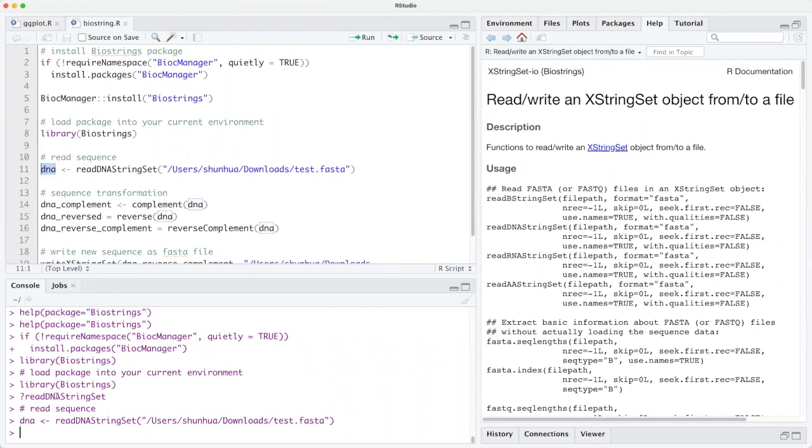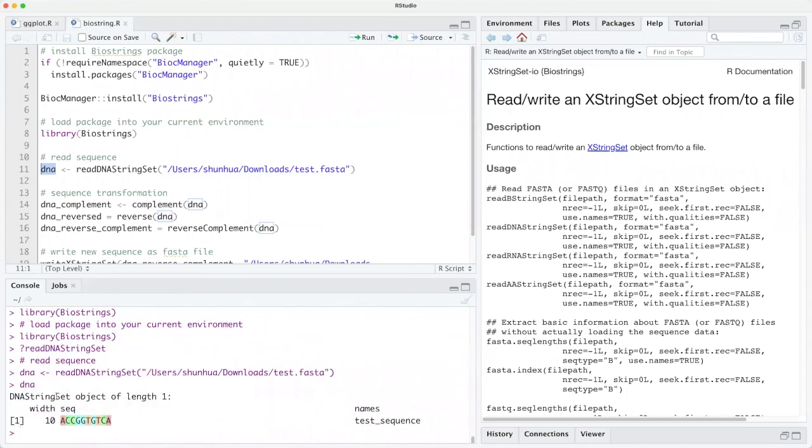So now we can check the content of this DNA variable just by typing DNA and hitting enter. This is how RStudio displays this specific data object. It includes the width of the sequence and the actual sequence letters, which are highlighted in different colors for different nucleotides, which is pretty cool. It also shows the name of the sequence, which is actually the FASTA header. If you have multiple sequences in a single FASTA, they will be displayed in different rows. So this is how you read a sequence.